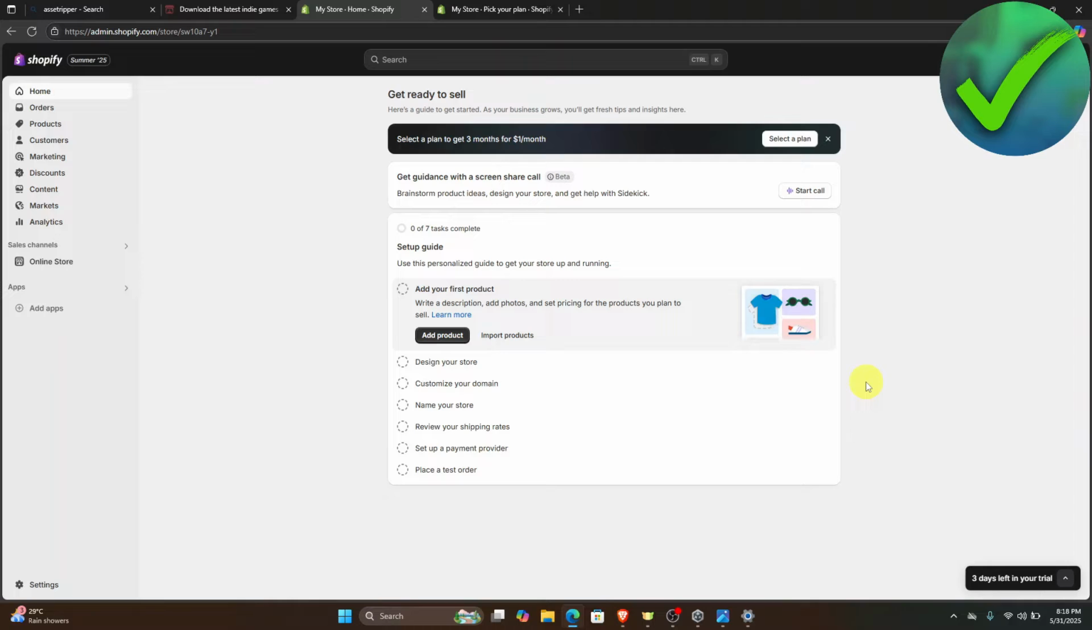So the first thing that we need to do is to, of course, open our Shopify right here on our browser and make sure that we are logged in to our account. Now, the next thing that we need to do is to go here on the settings, which is located on the bottom left corner of the screen.